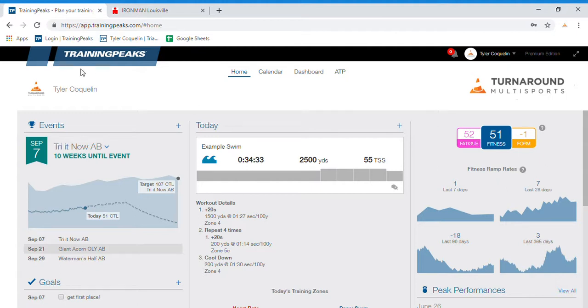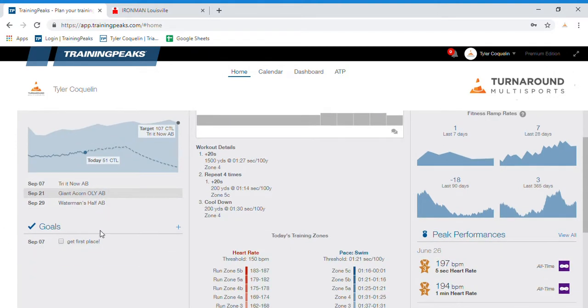But right away, you're going to be able to see all your events. You're going to see your targeted fitness level, and you're going to be able to see your actual fitness level. Below that, you're going to be able to see your goals. I've set a goal to get first place on my September 7th race right here.